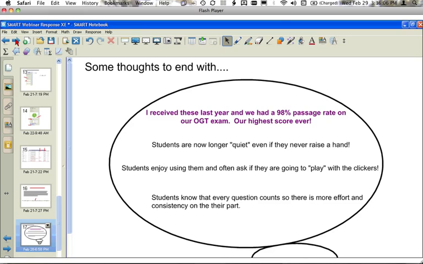Here are just some thoughts that I wanted to end with today. We did have our highest OGT, which is our Ohio Graduation Test, here last year, and I believe it's because of these tools. Again, quiet students aren't quiet. They all have a voice because every single student has signed in. Every single student, then the data is recorded.